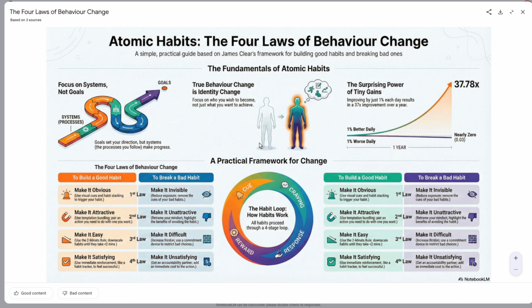Then here at the bottom, we have a practical framework for change, the habit loop with the different steps. And then we also have the 4 laws of behavioral change mapped out, how to build a good habit and how to break a bad one. Now here it made a copy of that one, so I think it missed a little bit there, but then again, if that's the only mistake, that's pretty good. And also from a color point of view, I think it did a pretty good job to create some color consistency.